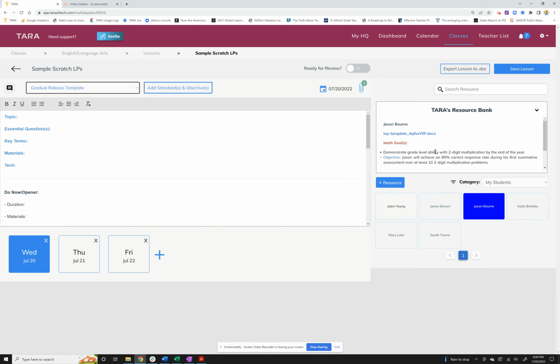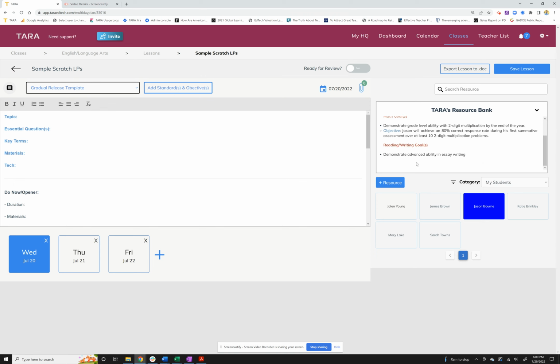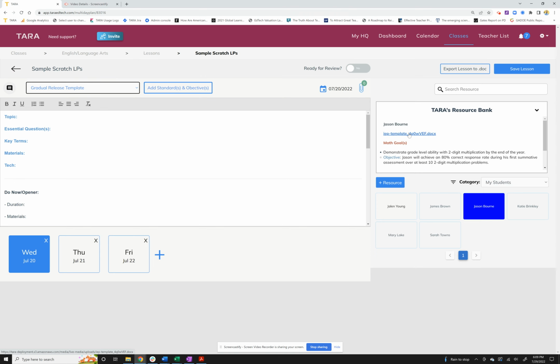So for Jason Bourne, who we just created, remember we have the math goal and his objective, and then we were adding that reading and writing goal, and then you have a link to his IEP. The best part about this is you don't have to open any new windows. You've got it right here so you can look at the different goals and objectives and stay aligned while you're creating your lesson plans. And that's the beauty of this new SPED HQ plan.